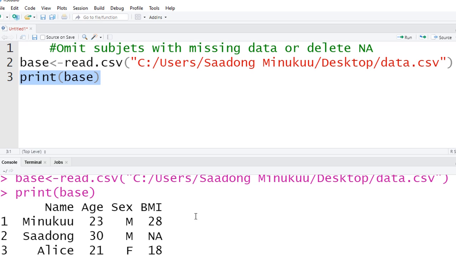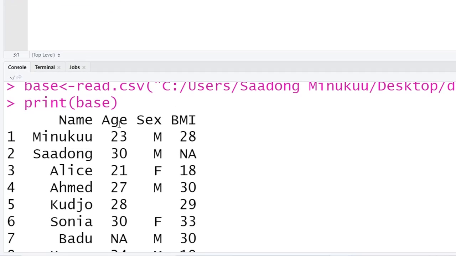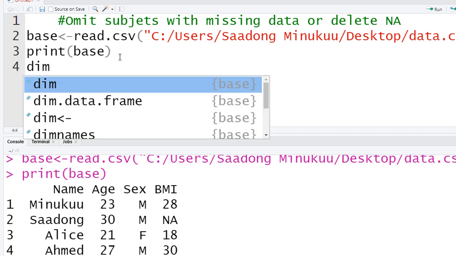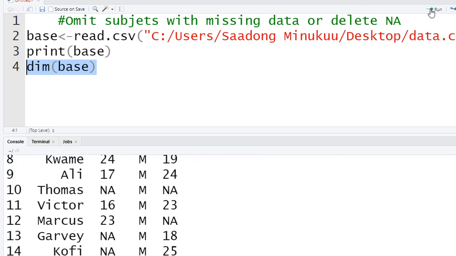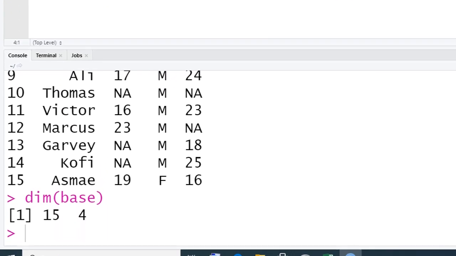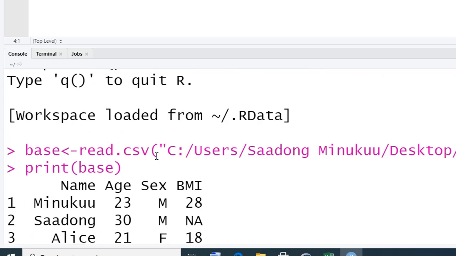The data is composed of 4 columns or 4 variables. We have the names of the different students, for instance. Then we have their ages, the sex, and then the BMI. If we want to know how many subjects there are, we can just say dim into brackets base, and it tells us that we have 15 subjects or 15 students and 4 columns, 15 lines and 4 columns.